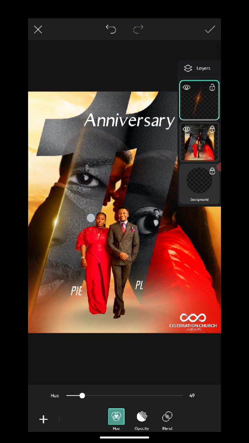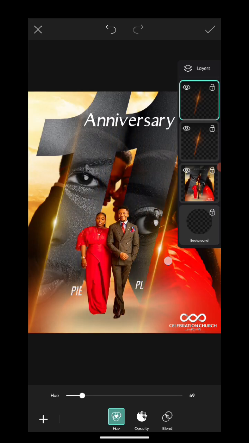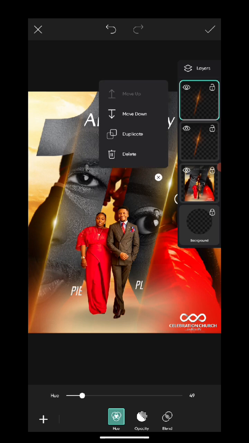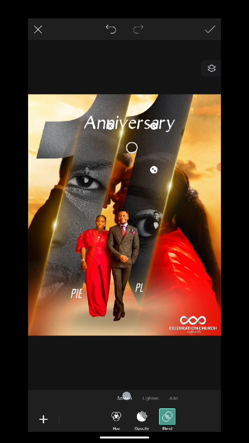Let's rotate it so that it's still. Okay. So we're going to click on it, click on duplicate, and then move it up here for this one. Then we're also going to click on duplicate, and then I'm going to position it here for this one. Just take it up. Alright, so that is that for that. And then we're going to make sure it's blend to screen.